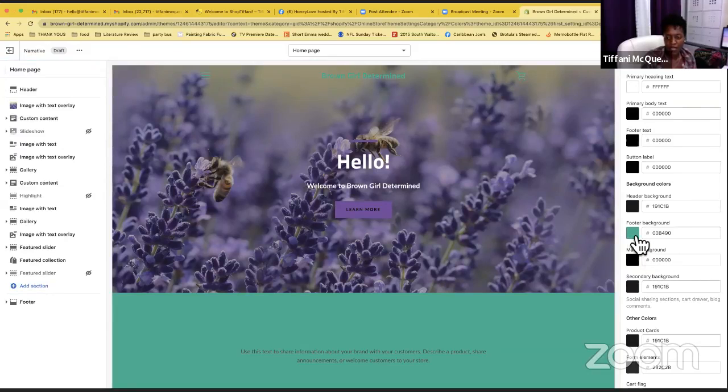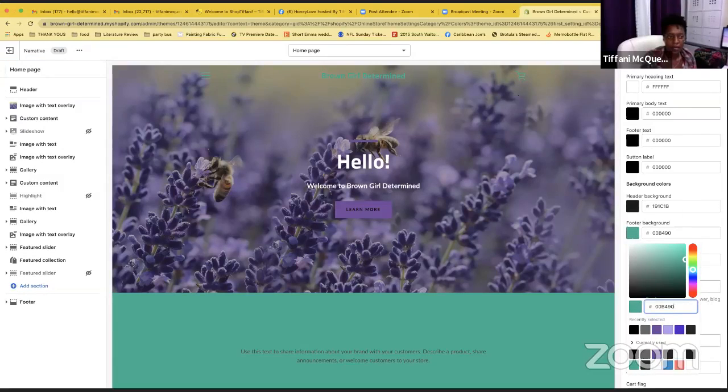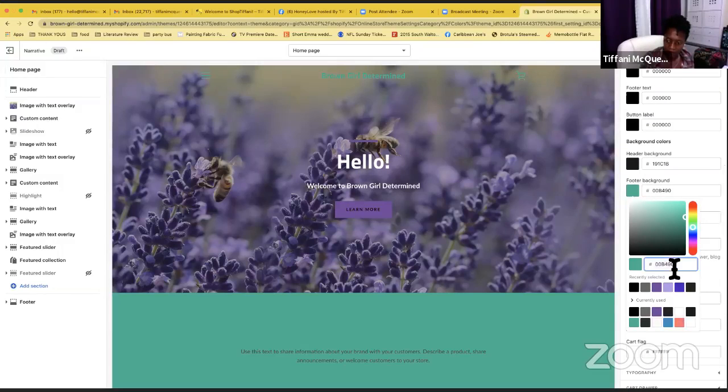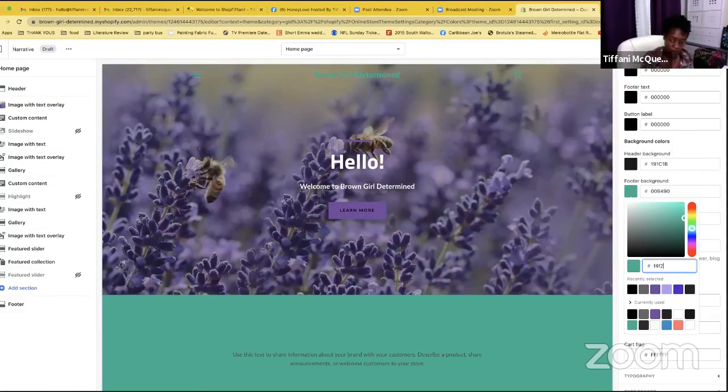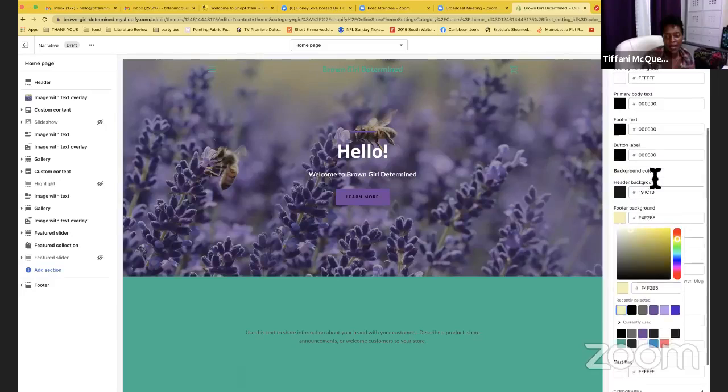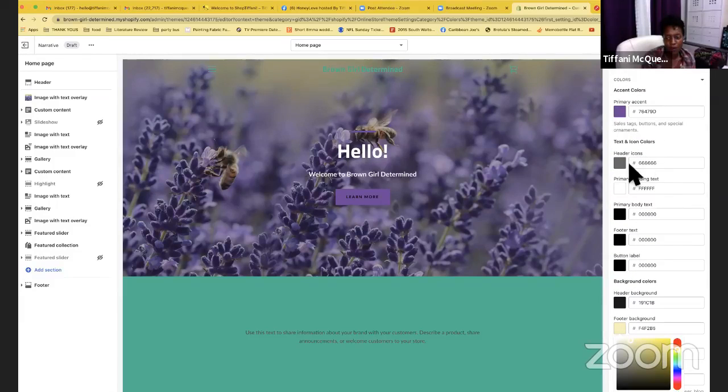These background colors, I want to change this. I have another color. Let's see. It is F4F2B5. Okay, so for this new brand, my colors are going to be purple, gray, and yellow. And of course, I can't forget brown.